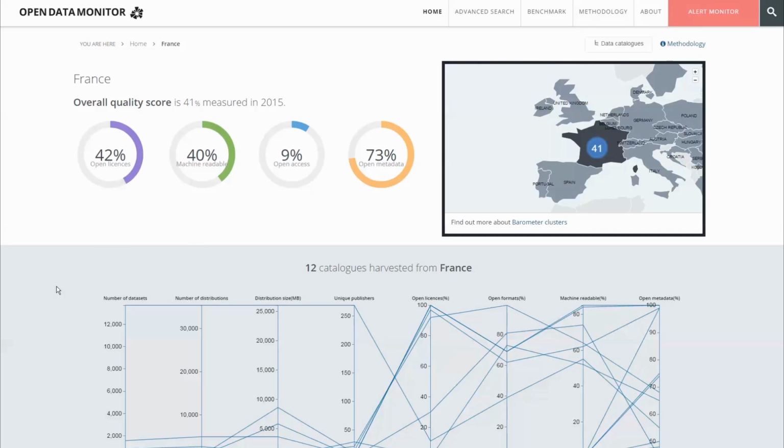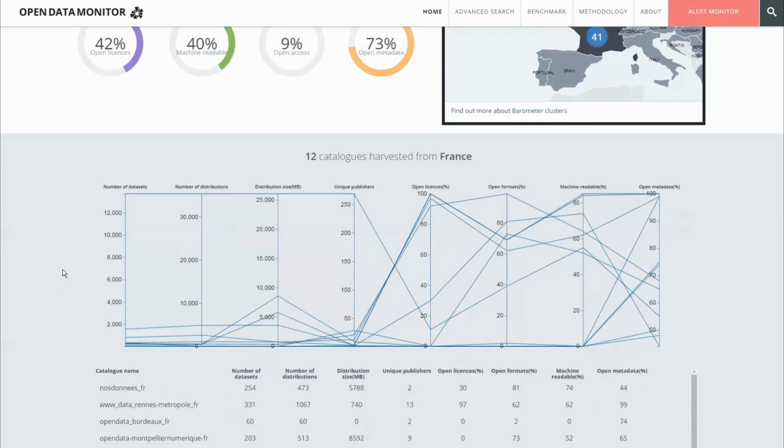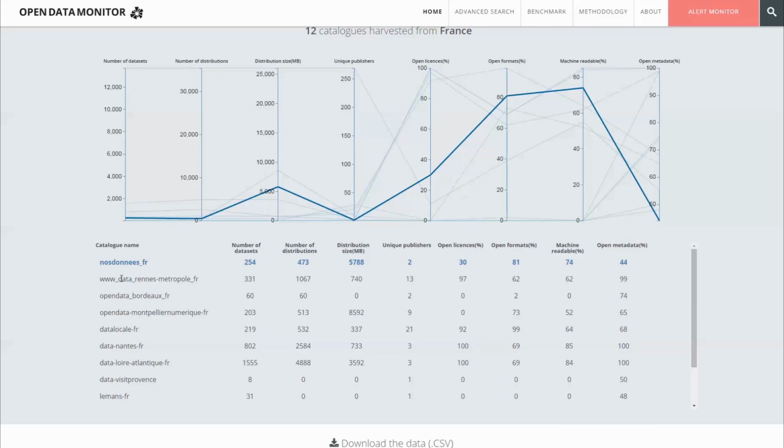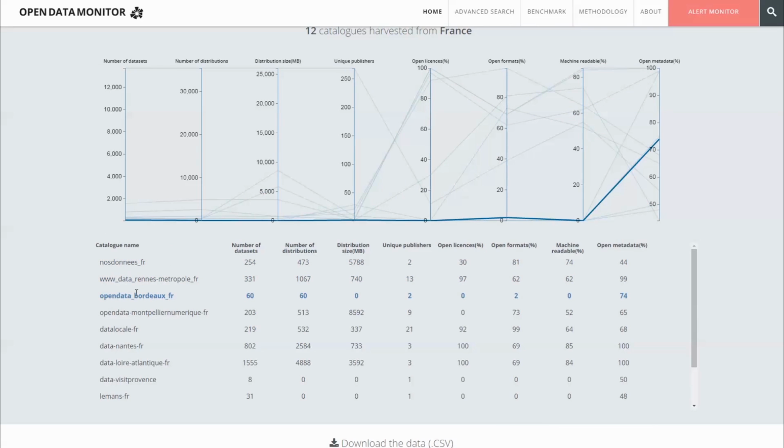On the country dashboard, you can see the country's overall score and for the different metrics. Further down, you see an illustration of how each catalog performs. By moving your cursor over a catalog, you see the graph that illustrates, for example, the share of open licenses in this catalog. At the bottom of the page, you also find the basic numbers.